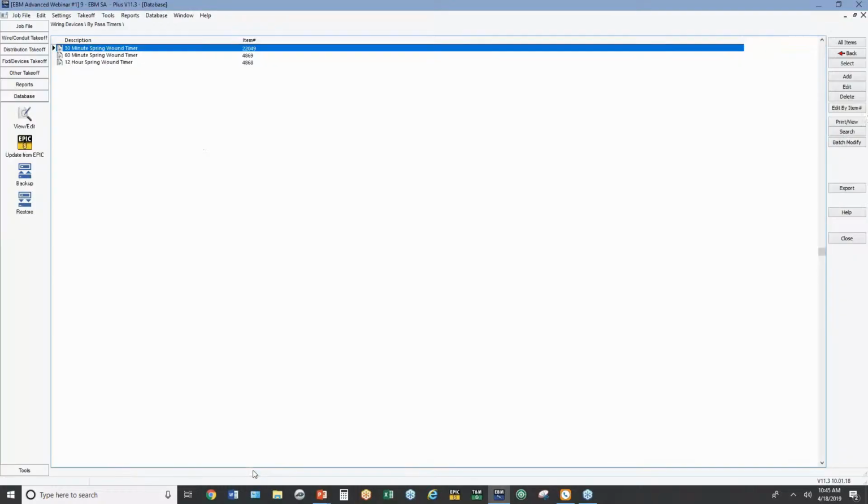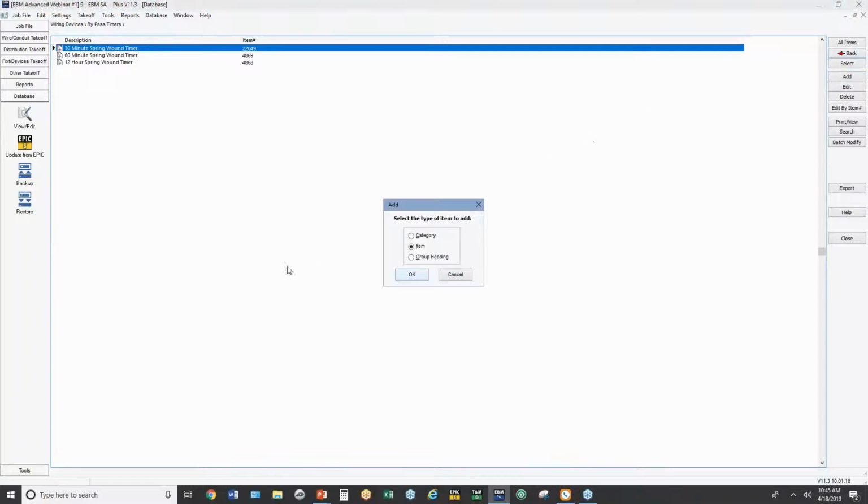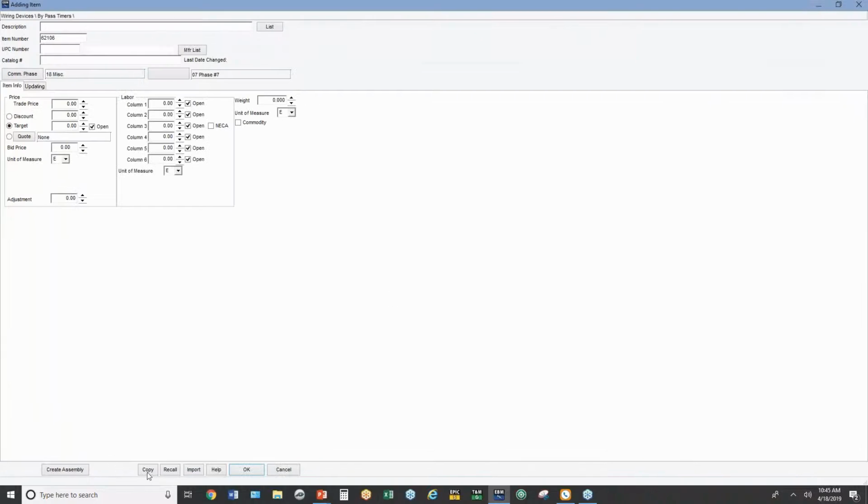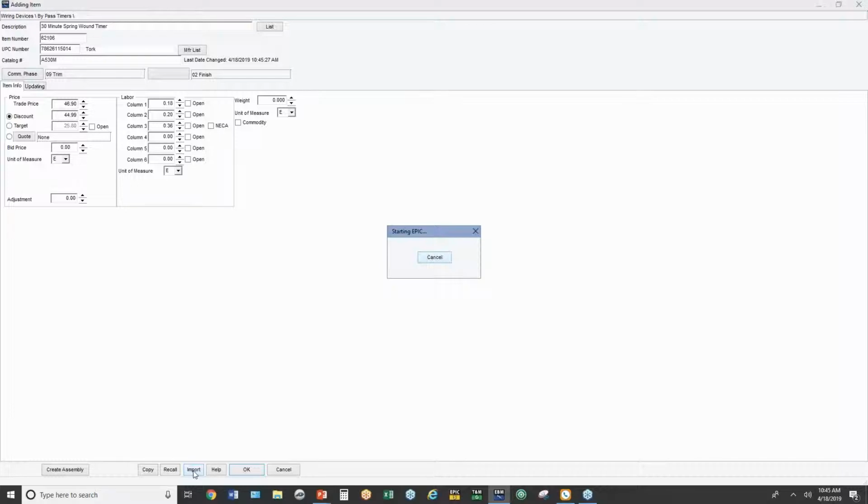Now when you hit OK, again we go to add. We hit OK to add an item. And you hit recall at the bottom because we want to recall specifically the labor units and the phase from the original item. Now, when we move to import an item from Epic, Epic knows not to override the labor units from the item we just recalled or the phase. So I'm going to hit import at the bottom to go into Epic and find a timer.